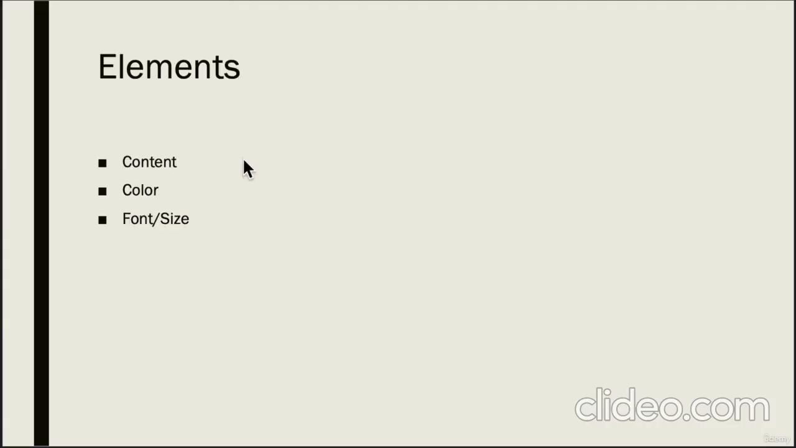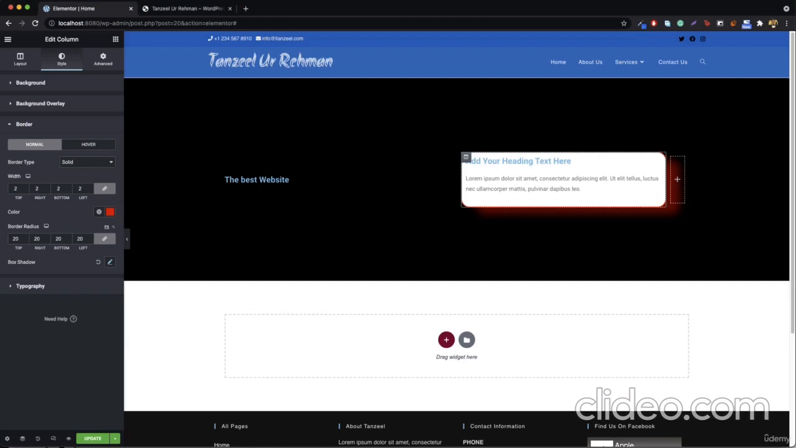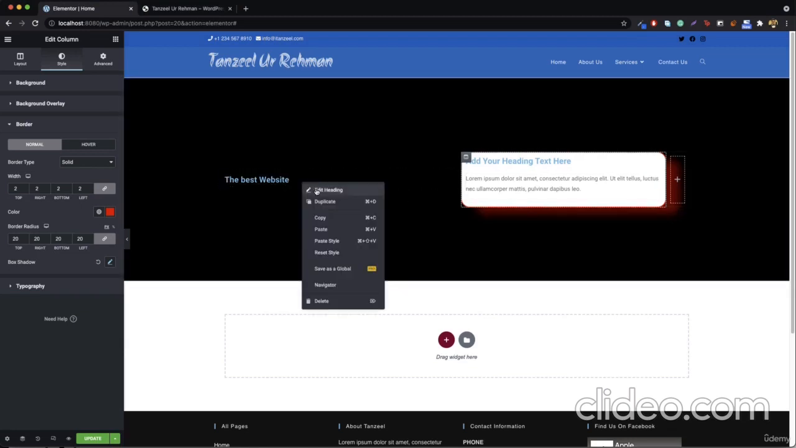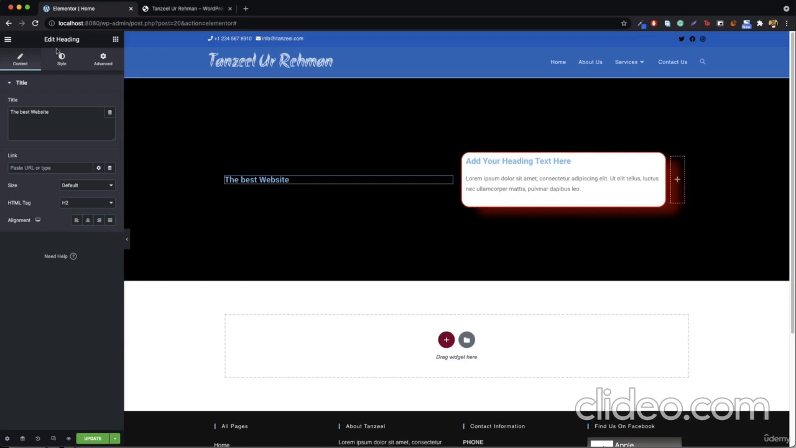Now let's take a look at the elements. For the elements, we mostly use them for the content, color, and font size. Let's take a look at it. If you take a look at any of the elements, like this is the element, if I just right click on it and then click edit heading, we have the content. So you mostly use the element for adding some of the content, like we want to write something, so we can write it with this.